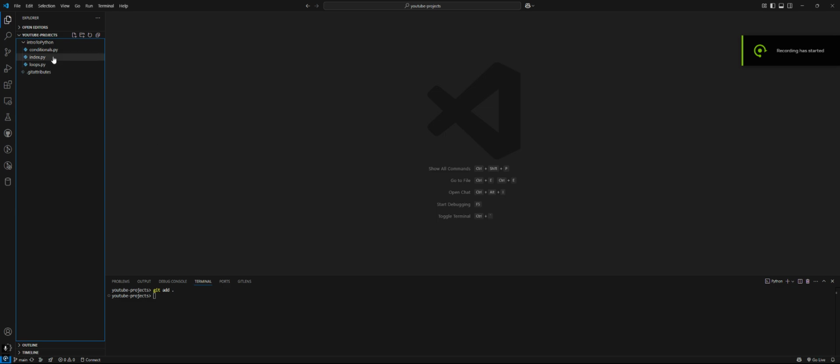So far, we've looked at our variables, our conditionals, and our loops. And today, we're going to be jumping into functions to write cleaner, smarter, and more reusable code.